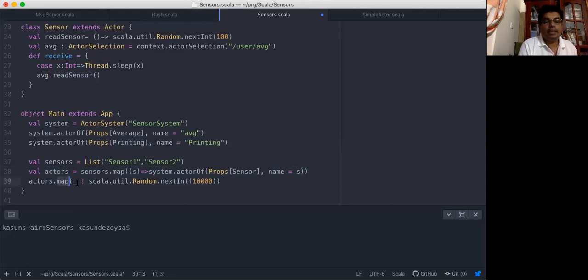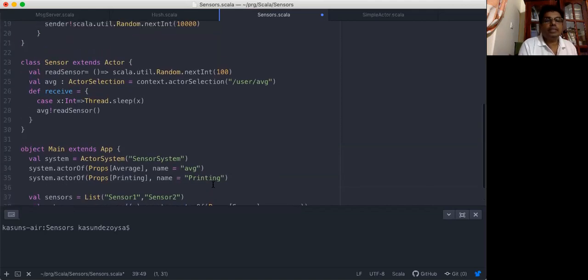So for each element I then tell, so this underscore takes each element in this actor reference list and passes a random value to that. So this sensor actor looks something like this. When it receives a message, it waits this random interval of time it defines in this X and then reads the sensor values. So I simulate the sensor values as random. I simulate the reading. Anyway, I pass that value to the average actor. So the average actor, using the context actor selection method, I pick the reference to the average actor.